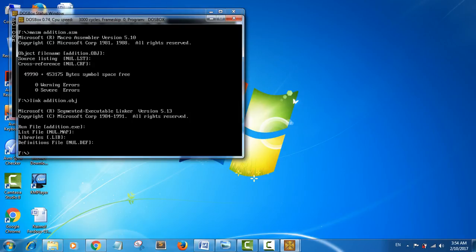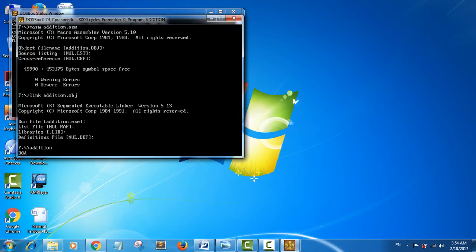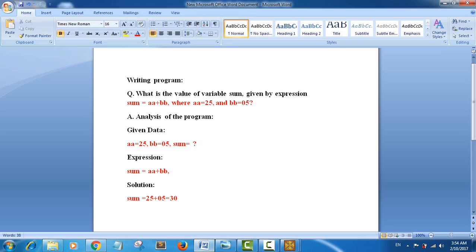So right now, just write the name of the file. Then enter. It will show you the result. This is 30, and this is the decimal type value. So we have solved the problem using the assembly program.